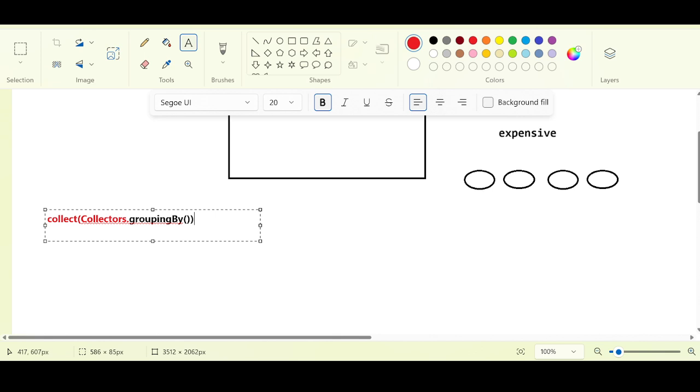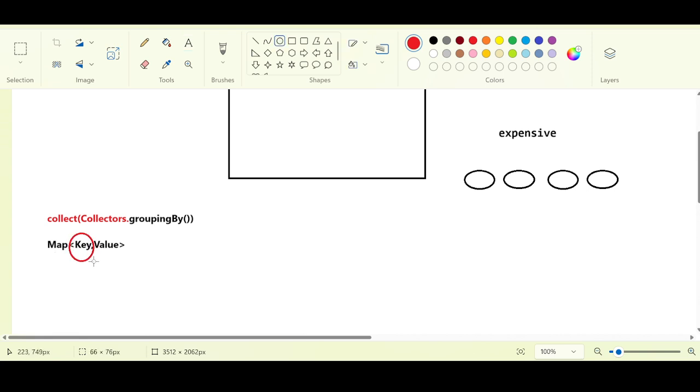The return type of the groupingBy method is always a Map object. This map object will accept a key and a value. Please ensure that the key should always be unique. Values can be any number of objects.